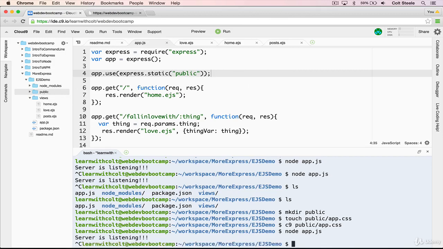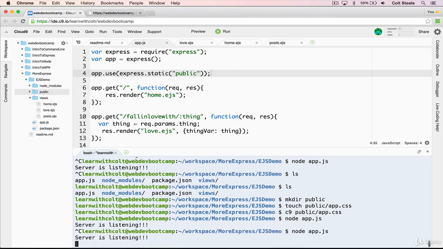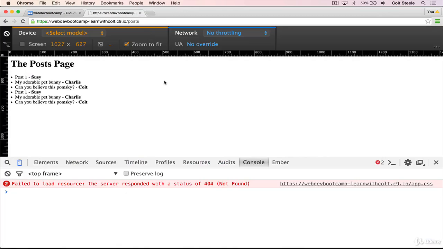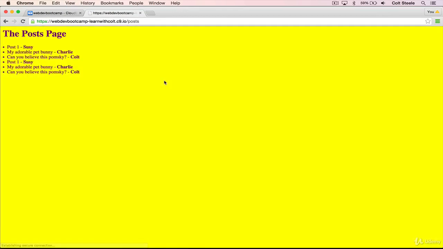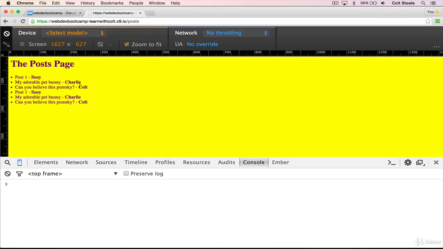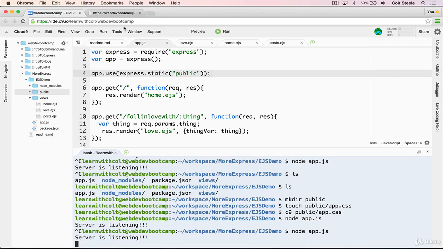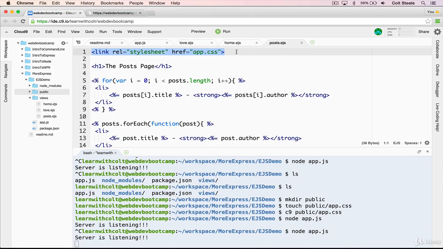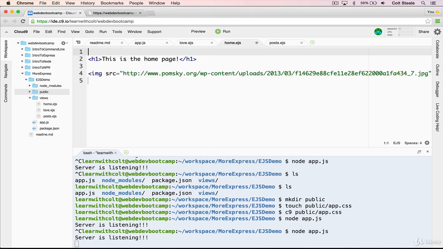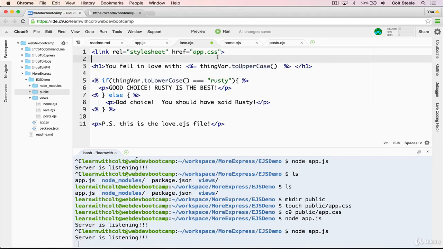And now if I restart my server and refresh the page over here, close the console out, we get our yellow background and our purple font, and we don't get any errors in the console. And if you want to include those style sheets on other pages, we would just go and copy this link tag and put it up top. And of course, we could have multiple style sheets as well if we wanted to, and we could just link to them by giving them different names and making sure they're both in the public directory.